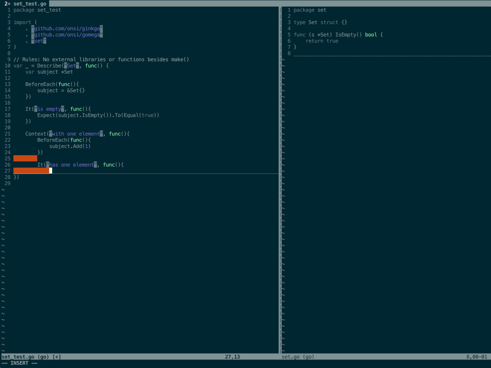And then the function here, what should that do? I should go ahead and expect subject is empty to equal false, right? Because it's not empty. And then I'll close this off. Cool. And then we go up here and copy this whole thing because this is actually almost entirely going to be repeated here.